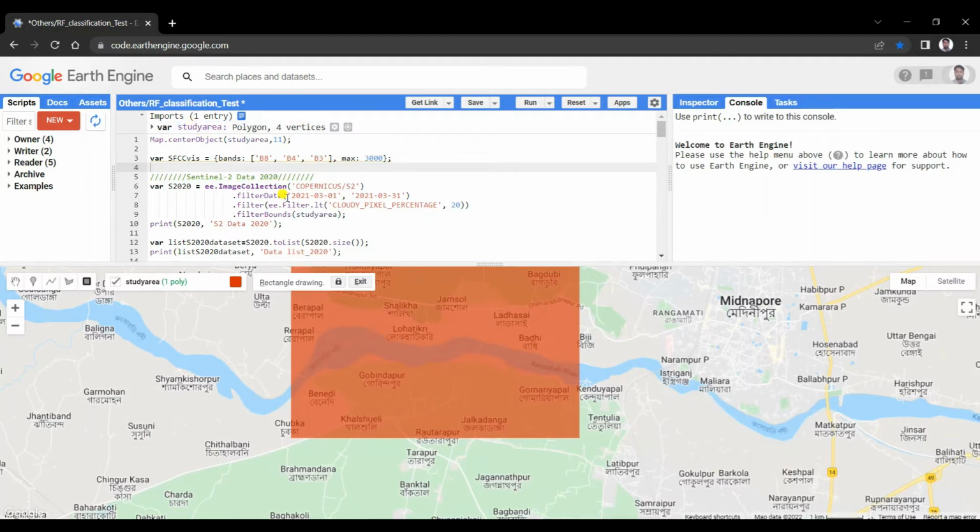Now I'll add our Sentinel-2 data. So it's already added here. We have taken the March 2021 image, and we have given a maximum cloud cover percentage as 20%.